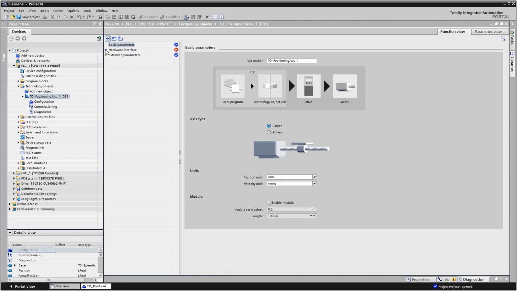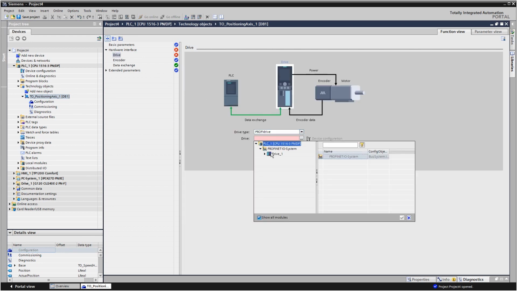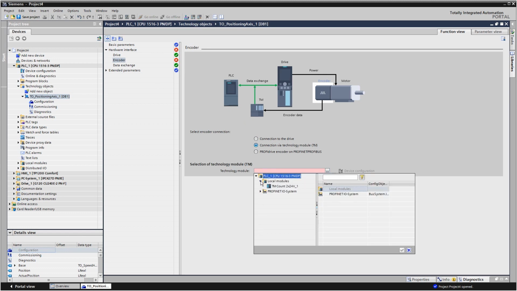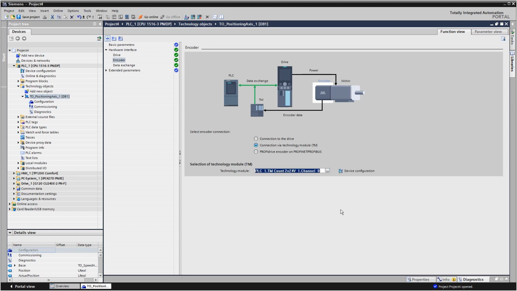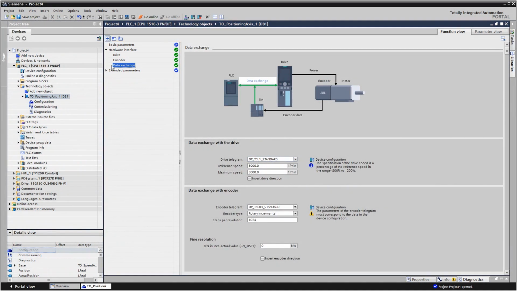You can configure all the settings of the technology object using the configuration masks. For instance, you can define physical units. Select the actuator and select the encoder too. If necessary, you can configure more parameters using the corresponding mask.